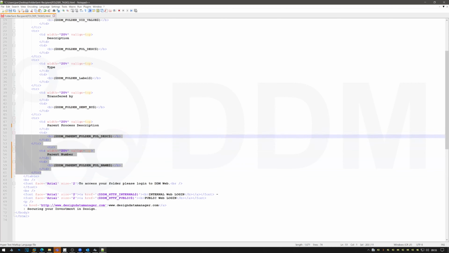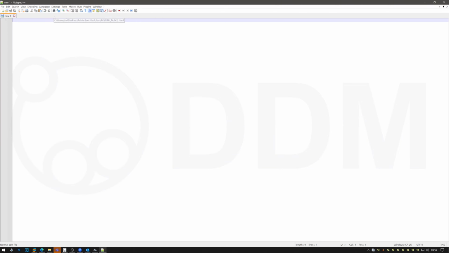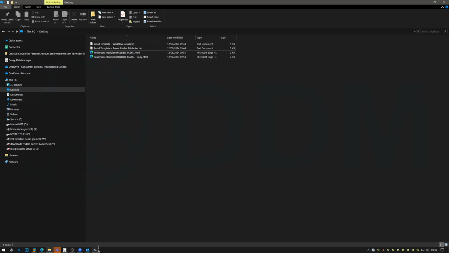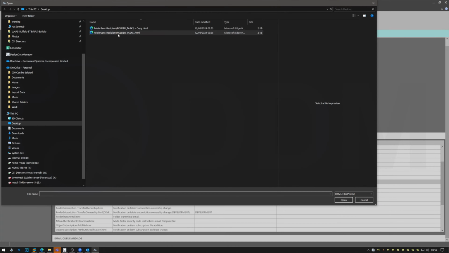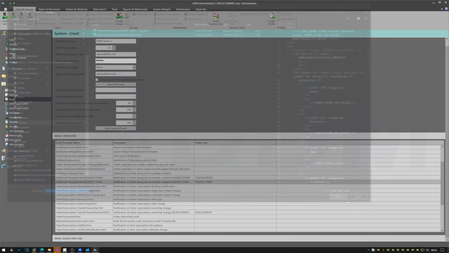So just to recap, what we have here now in our table is we have a table row. In the first table cell data, we've got the description, and then we're picking the attribute from the database, which is the DDM parent folder description, and then the second row is for the folder name or number. So I'm going to save this. I can close this down. I'll go back to my templates and I will re-import the file, which is this one, the modified one.